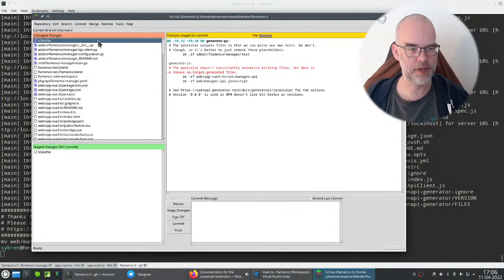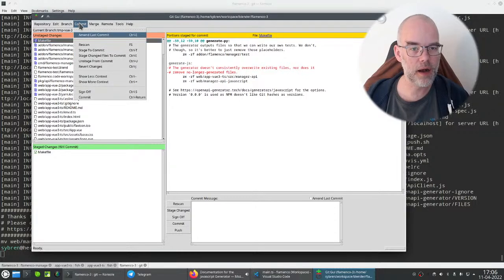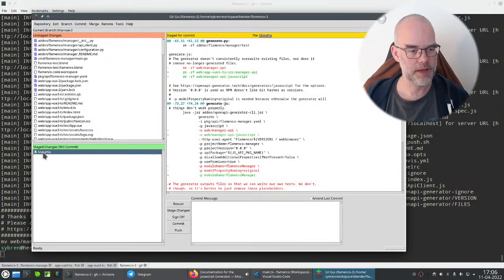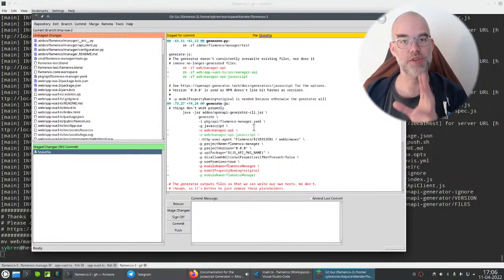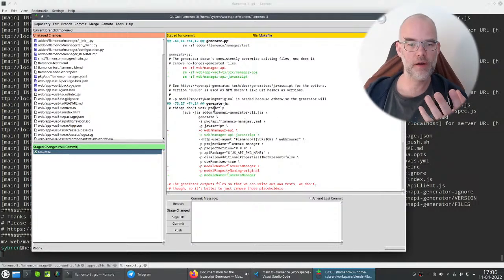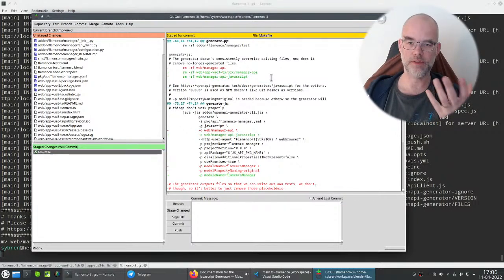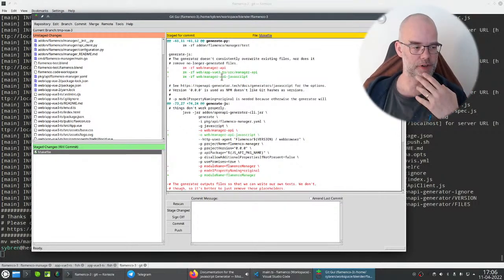Now that I've staged all the changes that I want to have, I can go to the makefile, press Ctrl J, or where is it here? Revert changes, and confirm. And now everything I wanted to stage is still there. Everything I didn't want to commit is now actually removed from the makefile.